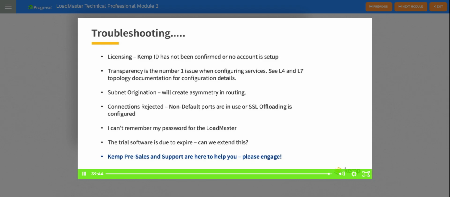If you forget your password for the LoadMaster, don't stress. Call support and they will help to recover the unit rather than needing a full factory reset. If you need to extend the trial for a longer period of time, please contact your local Kemp representative who will be happy to help. Any other issues for sizing, guidance, advice, or support, please engage with the team at Kemp.